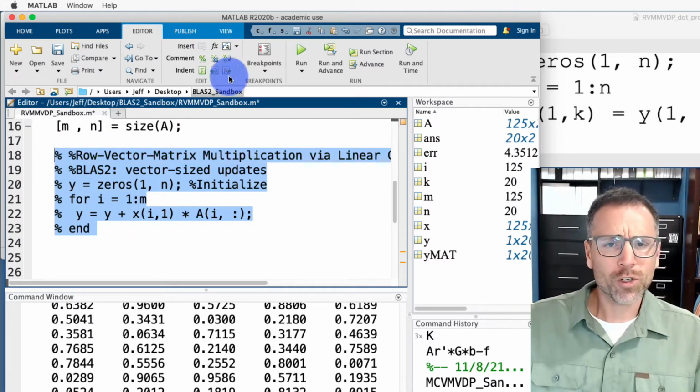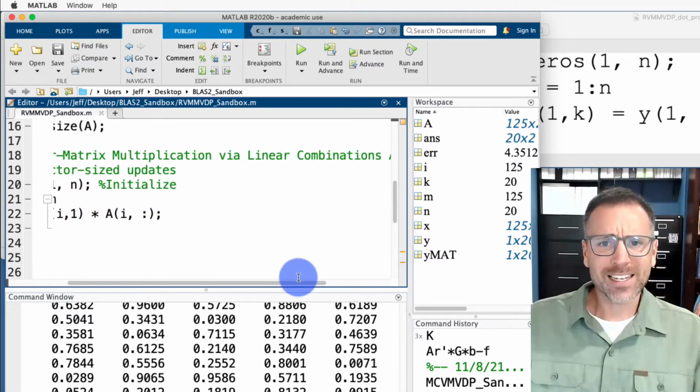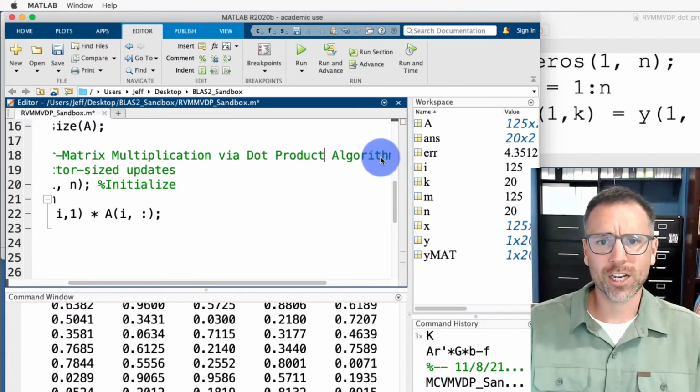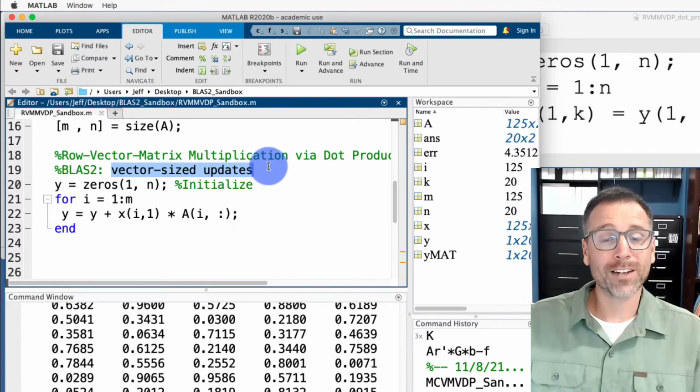But I am ready to do BLAS Level 2, which is to process this by entries. Nice thing is this is no longer via linear combinations. This is dot product. So I just changed one little bit of commenting there. This is BLAS Level 2. In other words, we're working with vector-sized updates. We're actually processing the entire data.